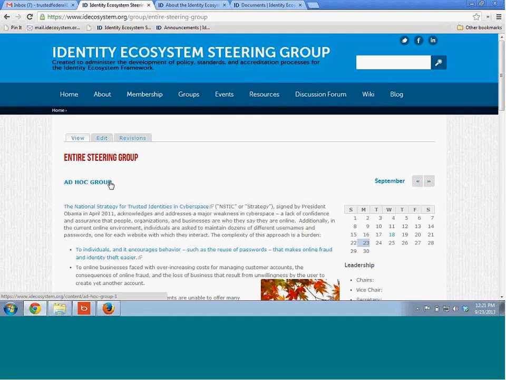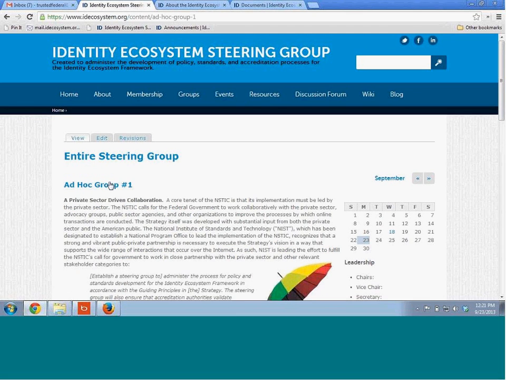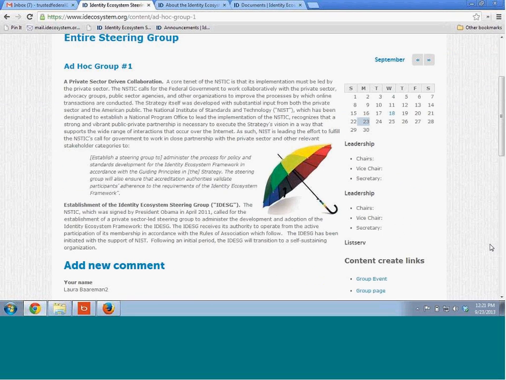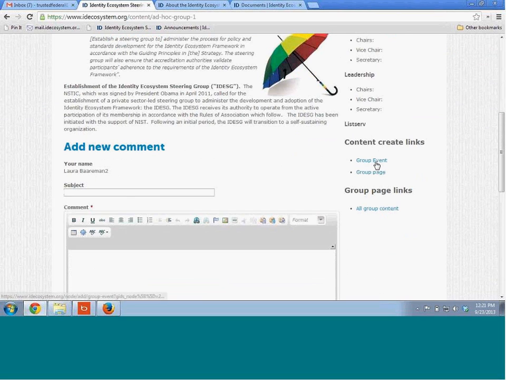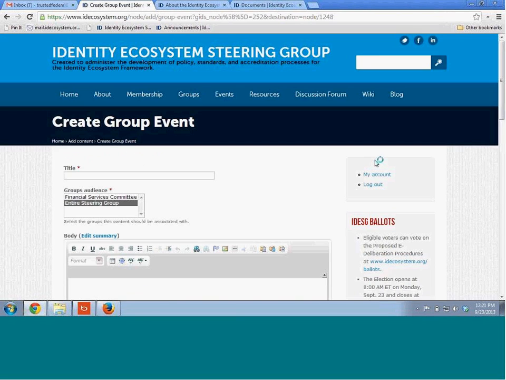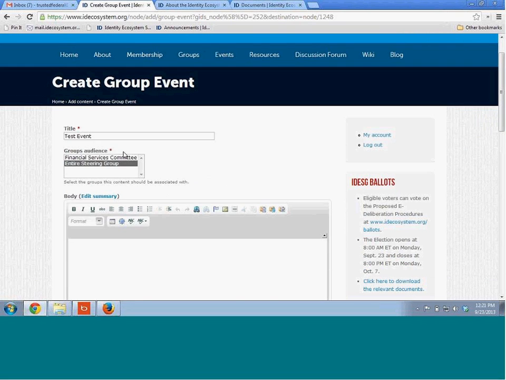And then either on the main page or in my ad hoc group pages, I can create links on the sidebar to create a group event. So I click that, and I have two committees. It's asking me which committee I want to create this event for. I'm going to create it for the entire steering group, since this is a test, rather than the Financial Services Committee.